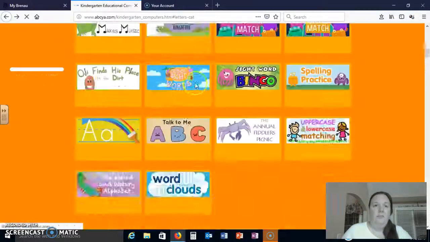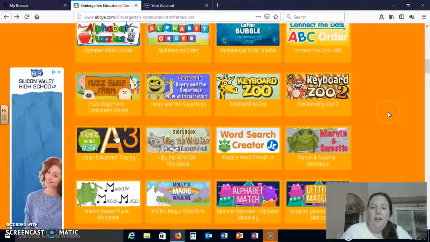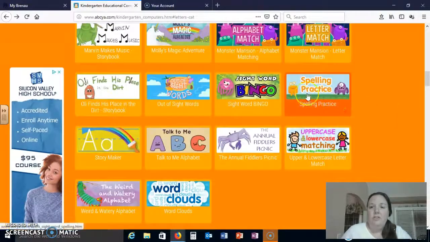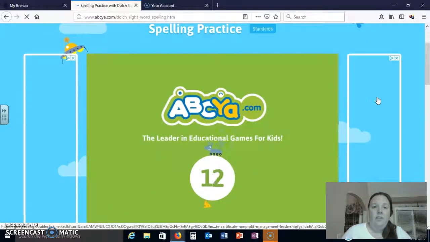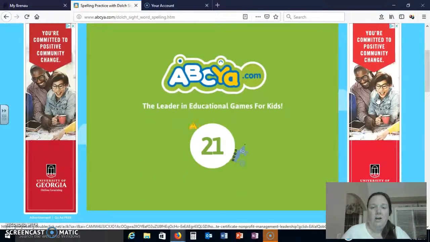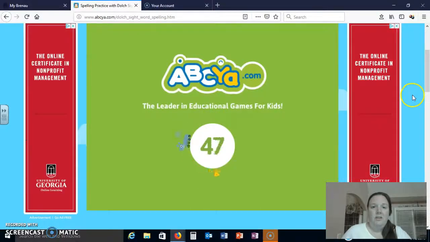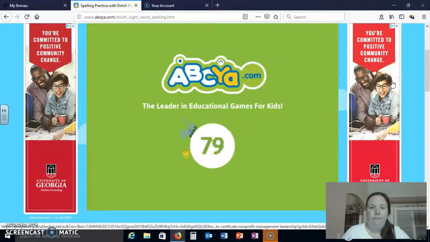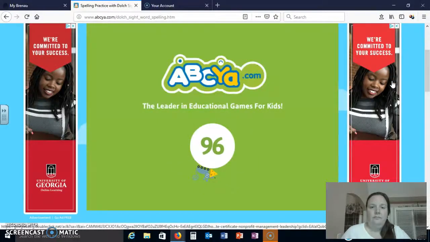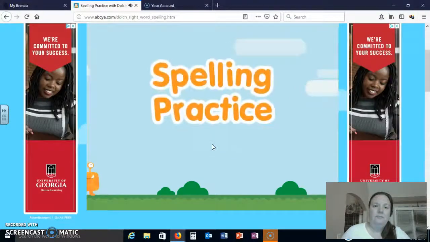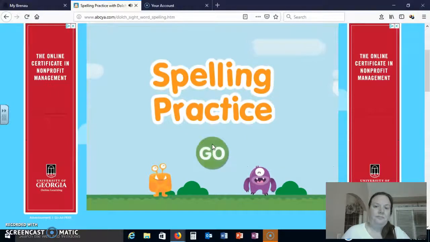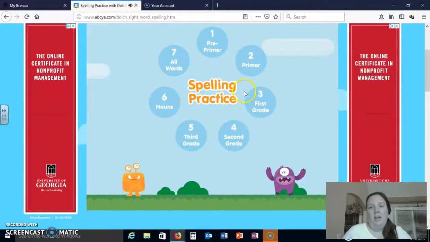So that's Molly. We're going to back out of that, and we are going to go down here to spelling practice. Spelling practice is fun. This is another one that is good for the kindergartners. It just takes a minute for it to load, but that's okay, because we have our patience. Okay. Here is spelling practice. And we're going to go to primer, which is kindergarten.